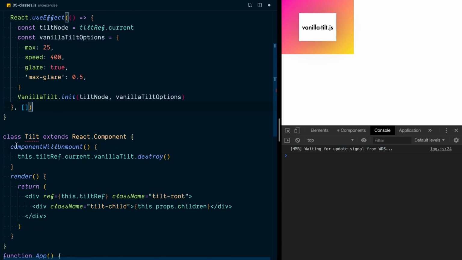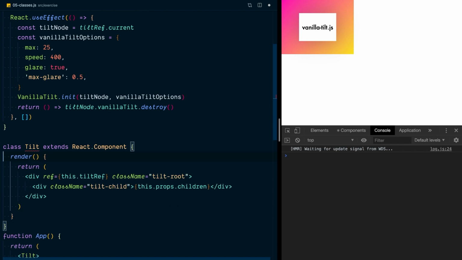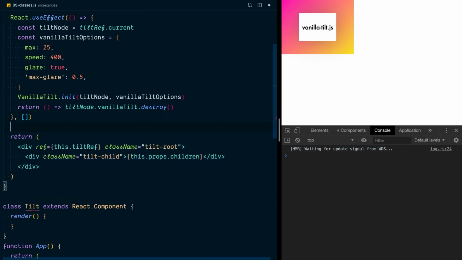We also have a componentWillUnmount, and that is basically our cleanup function. Sweet. So we're going to take that tiltRef.current, which in our case is just tiltNode, and call vanillaTilt.destroy. So here we go. tiltNode.vanillaTilt.destroy. Ta-da! That gets rid of our componentWillUnmount, and all we have left now is to return the UI.